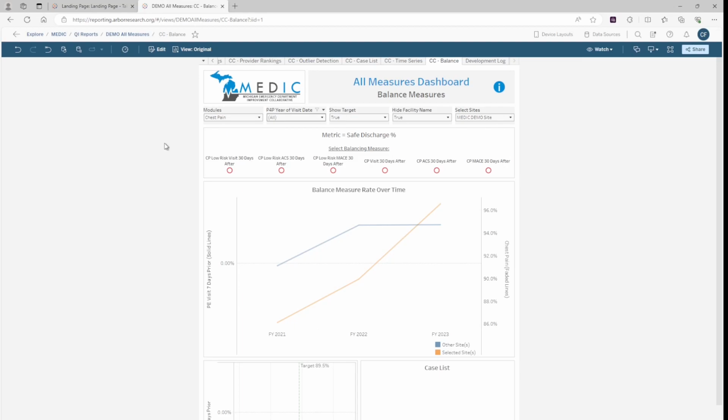And so what you're going to do from here is you're going to select your module. I selected chest pain, and then you have to make a second selection as to what the balancing measure is. And so we have a bunch of different options for chest pain. You can select a low-risk population, or you can just select any chest pain visit. Those are the first three versus the last three.